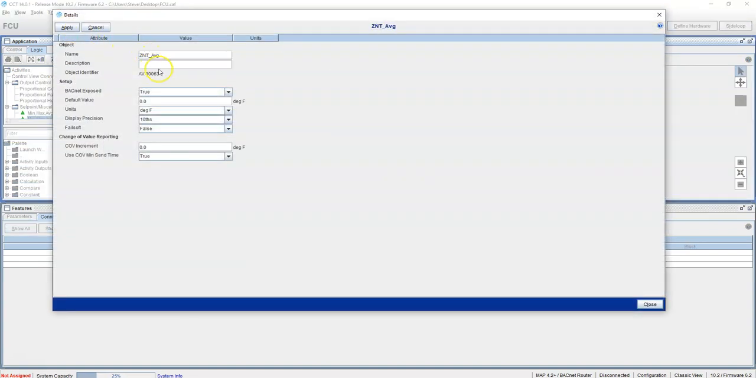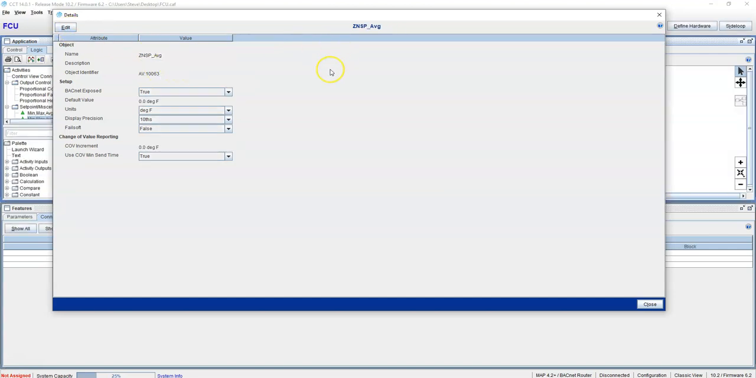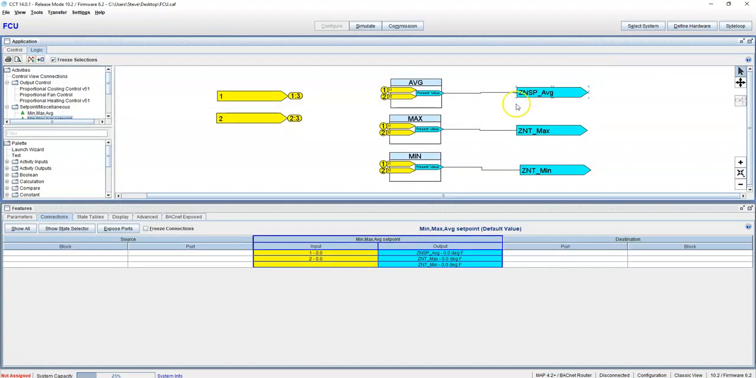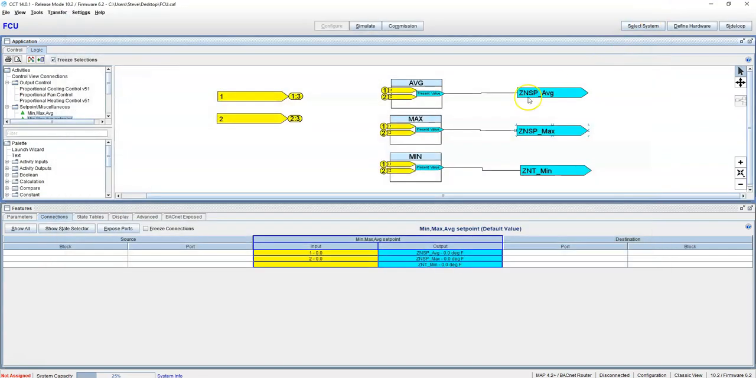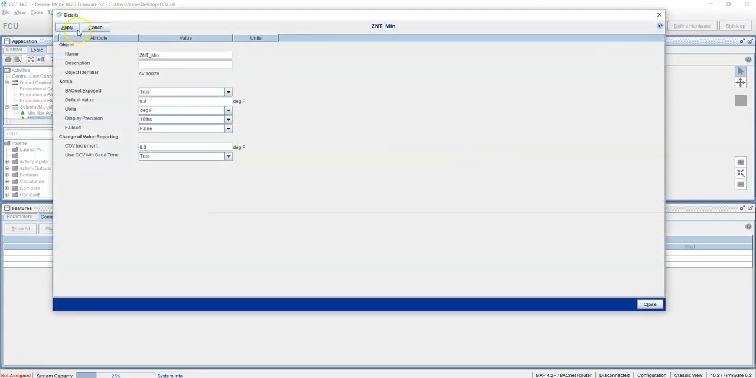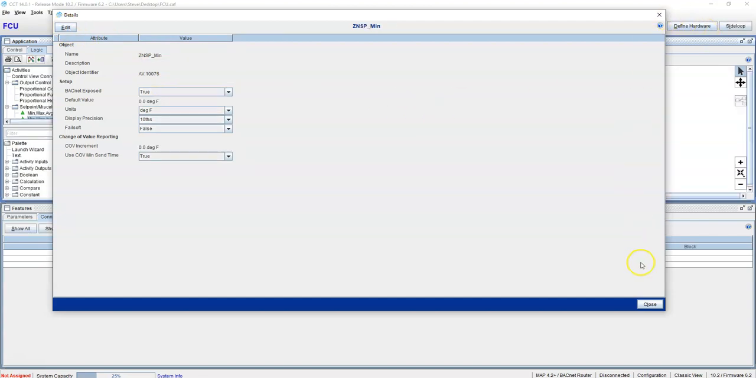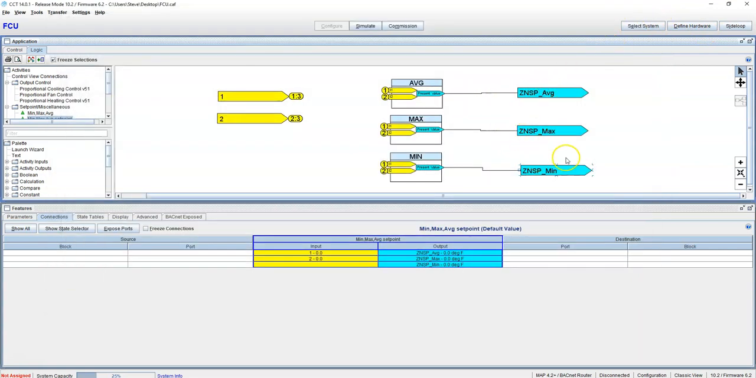And we can change our name now. Zone SP average. We'll still keep it magnet exposed. It's still degrees Fahrenheit. See, if we weren't pulling all this into the JACE, then we could have kept this generic. But since we want to pull this into the JACE, we gotta change the names. Changing the names is not that bad. It's easy. Alright, now we got zone set point.